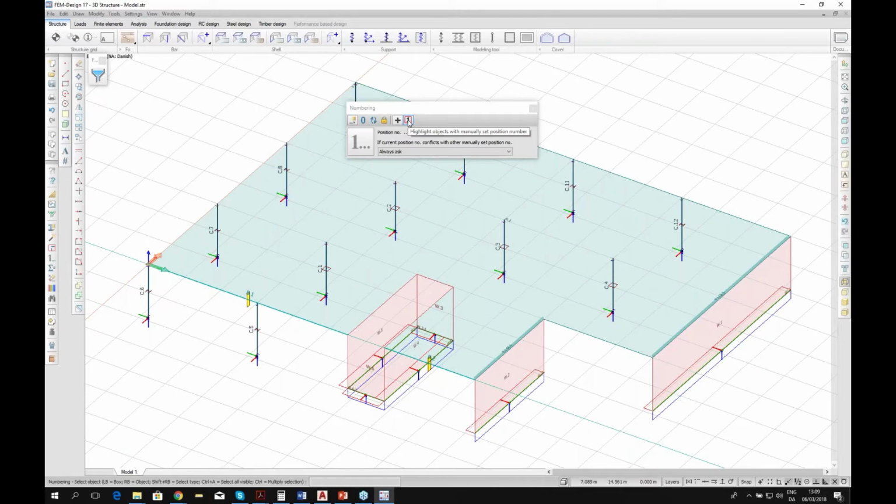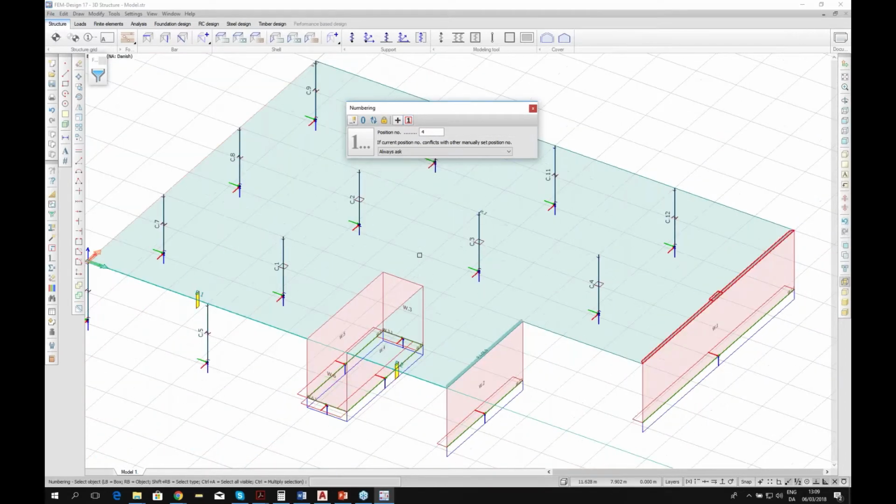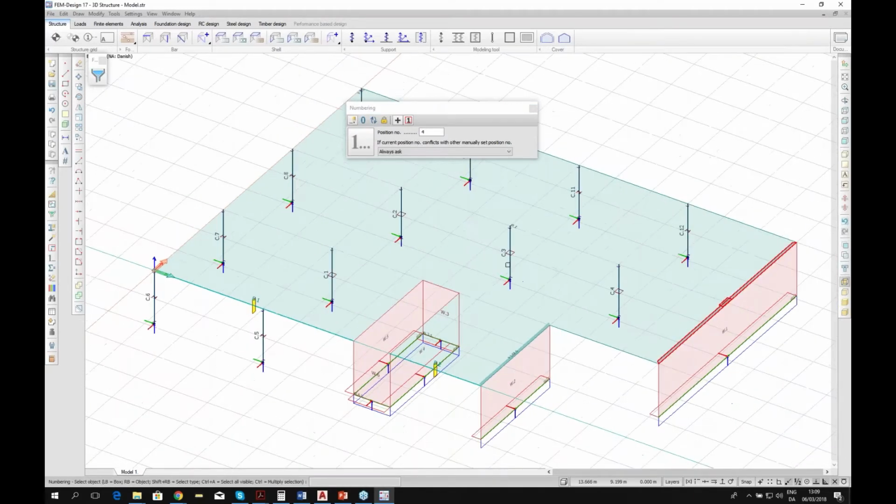I also have this option called highlight objects with manually set numbers, so I can see which components or elements I have numbered manually.